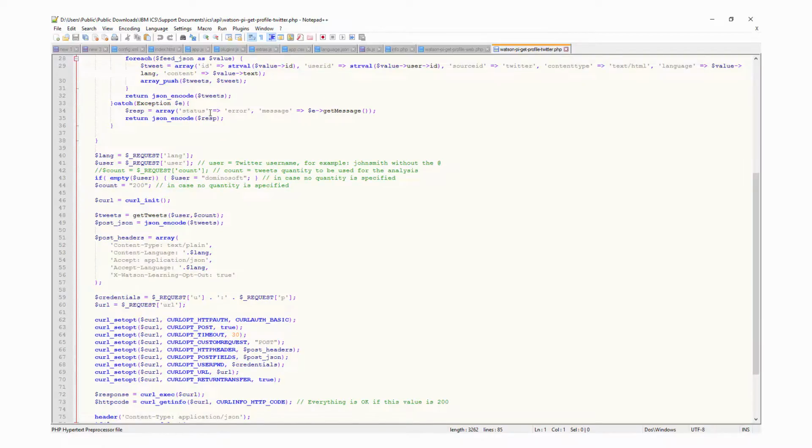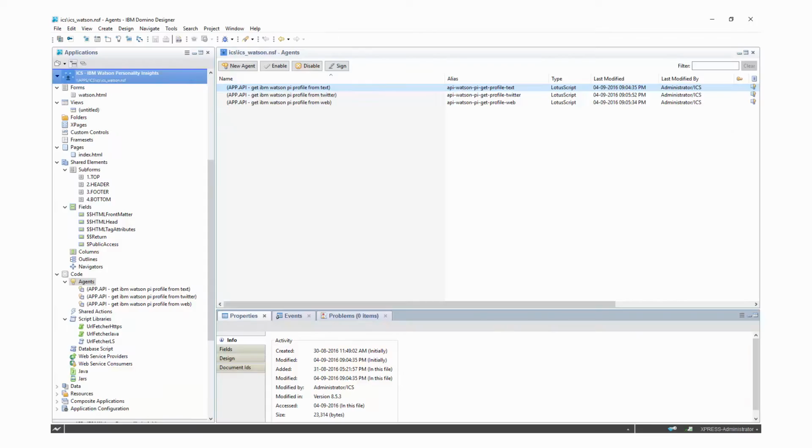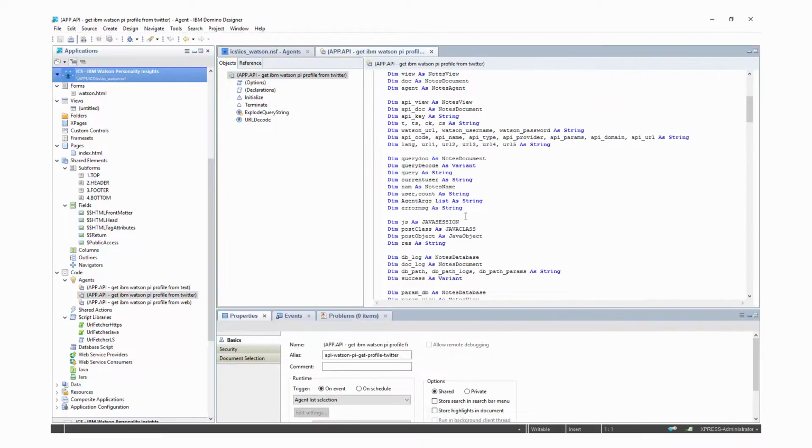As I told you, these PHP files are basically for dummies. You basically don't have to touch anything. Of course, if you want to make some changes, you are welcome to do that. But if you don't need to, you don't have to. We have done everything in the PHP files, and the only thing you have to change is in the Lotus scripts, where you have to enter your own Bluemix keys and your own Twitter API keys.